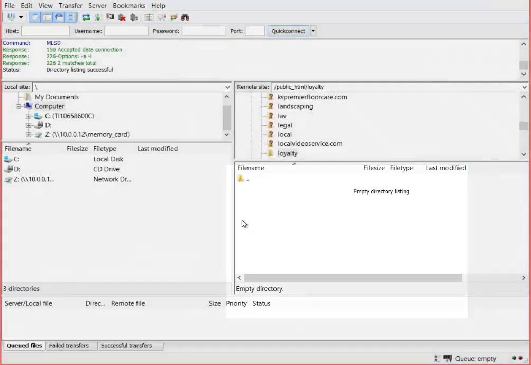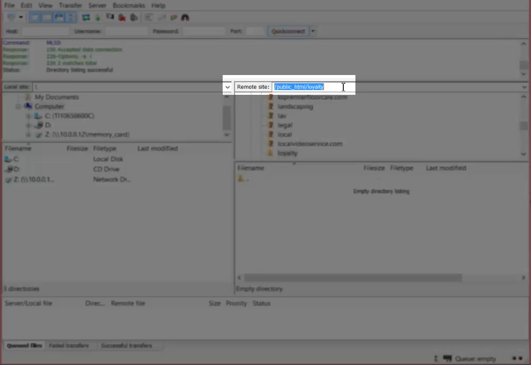So I'll open it up, and right here in the root you can see it's public_html and then /loyalty. So now what I'll do is I'll locate the files and we'll upload them right into this directory.